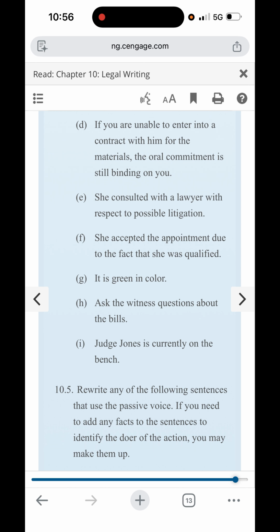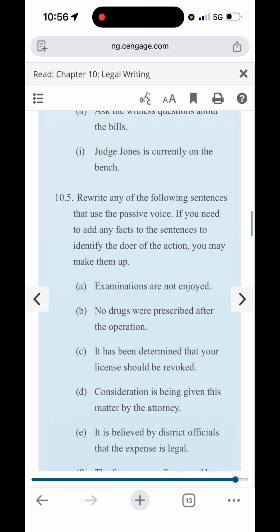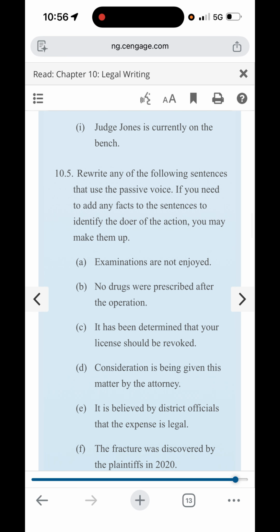G. It is green in color. H. Ask the witness questions about the bills. I. Judge Jones is currently on the bench.